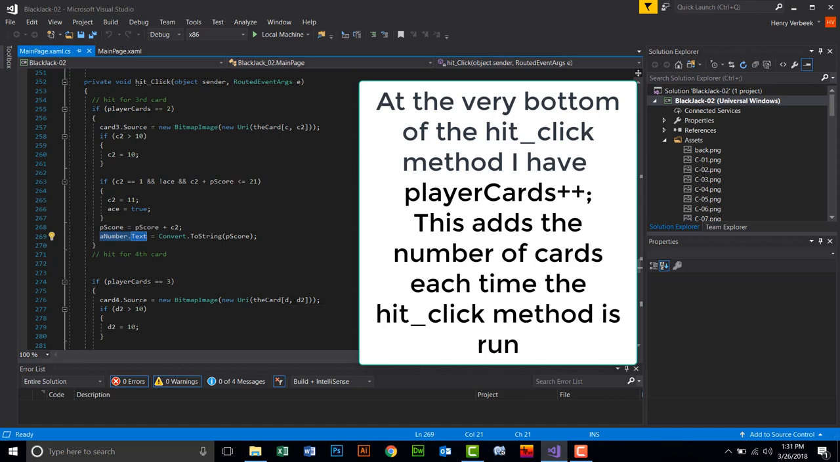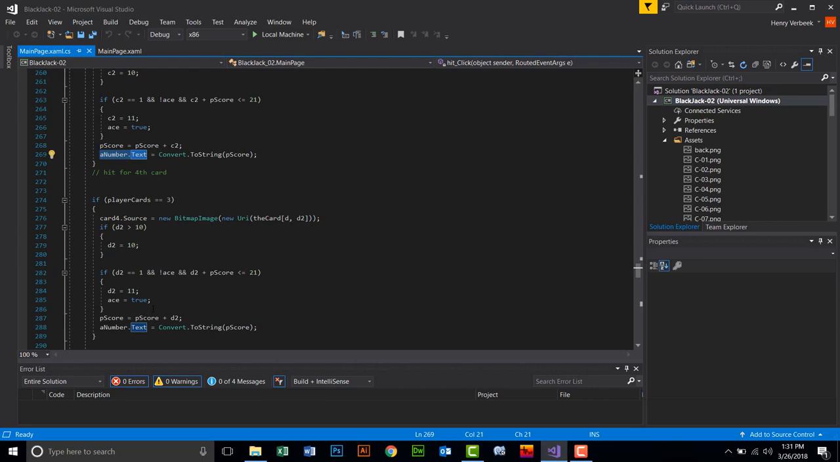Same thing. It's going to grab D and D2. It's going to flip the card over. Same thing for score here. And then it's got to check again. If there's an ace and ace is still false, then it's going to find D2 plus P score. And if it's less than 21, then this will get turned to an 11. And ace will be true. Then again, same thing here and same thing here.